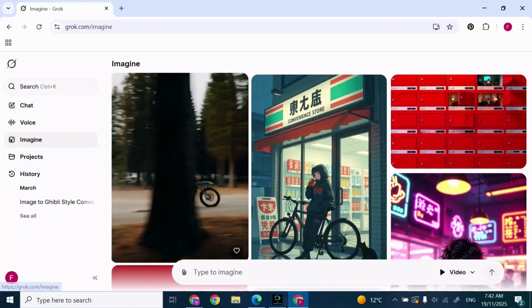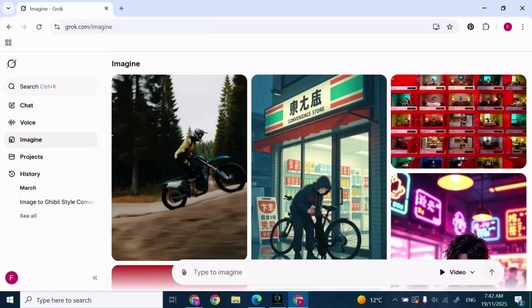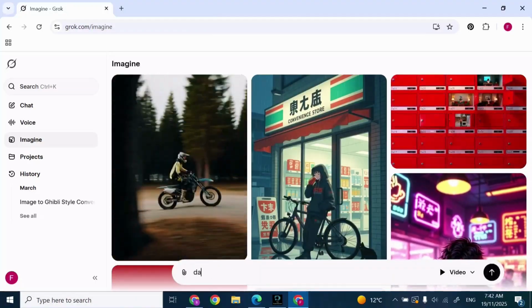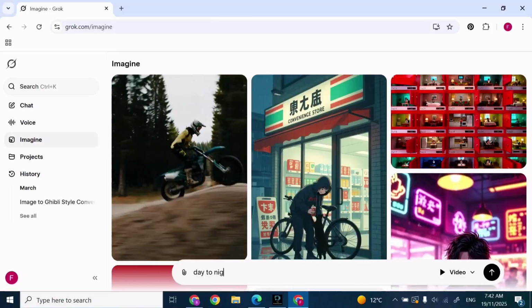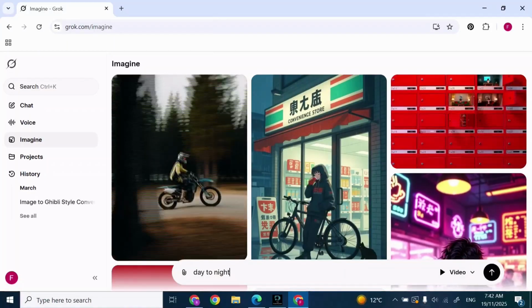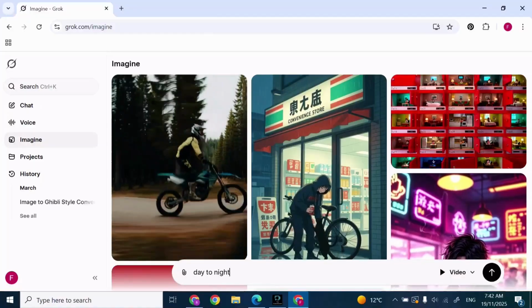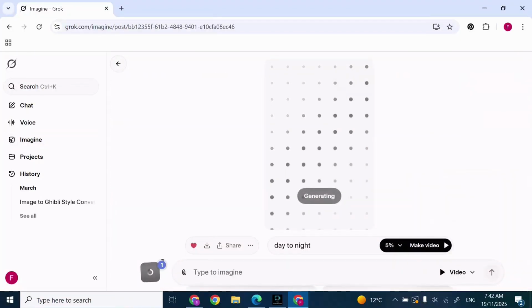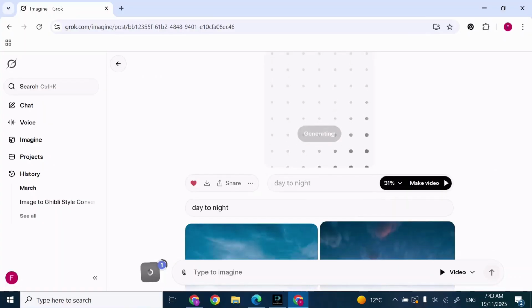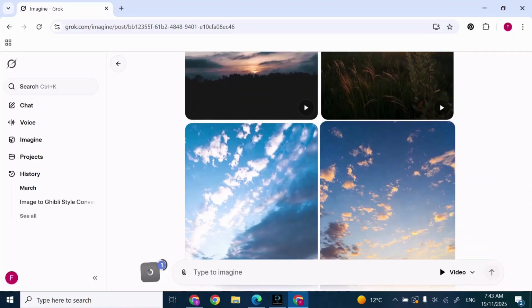After you click on Imagine, simply type in the prompt you want to use. I'm simply typing day to night. Then here, click video and then press on the arrow. After that, it will take some time to create a video. You will also find some images generated by it.